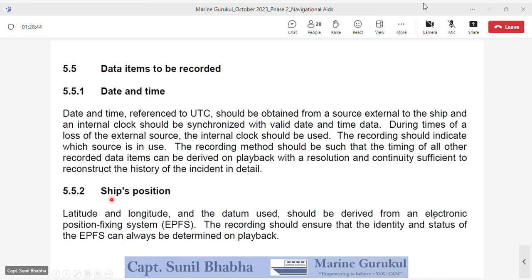Second data item is the ship's position, the latitude and longitude, and the datum used. Now this is also captured from the GPS, should be derived from an electronic position fixing system, in short known as EPFS. That's the GPS, or if some ship is having GLONASS, or some ship is having IRNSS, or Galileo is also coming up now. The recording should ensure that the identity and status of the EPFS can always be determined on playback.